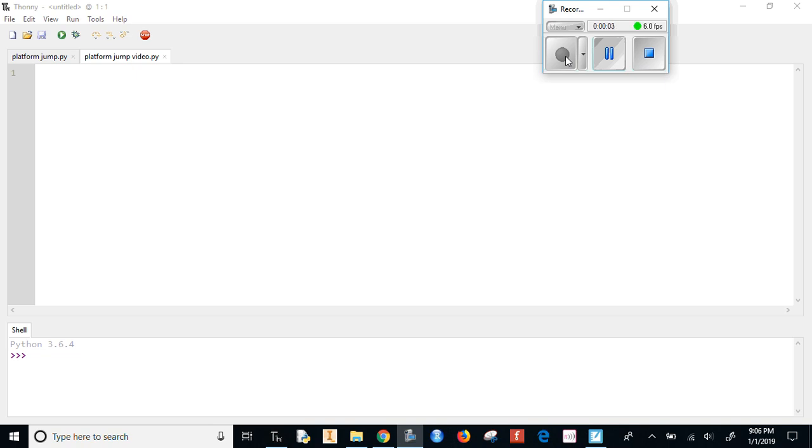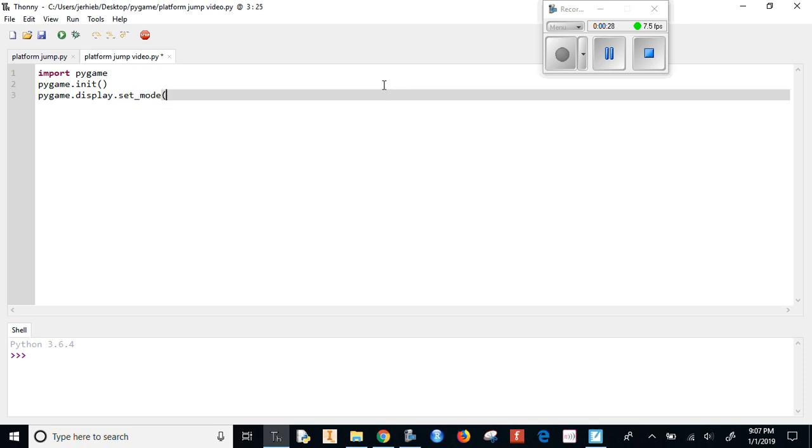Hello. Now we got to start writing the code for this game. So first, we're going to start with some basic importing pygame and pygame dot init. All right. And now we have to create the size display. And let's do 600 and 800.